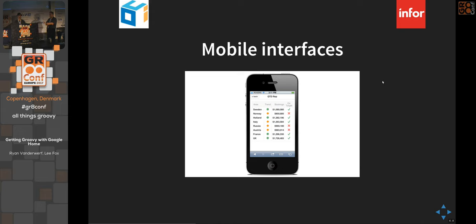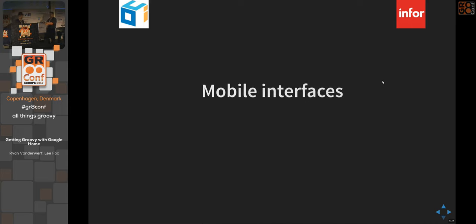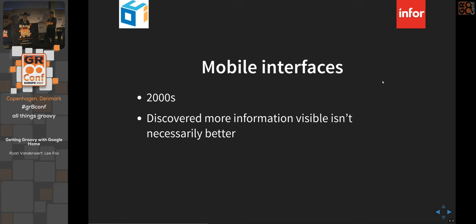We get to mobile interfaces. This is the first iPhone. I'm proud to say that I had it, and it changed my life, let me tell you. Changed my life sometime around the 2000s. We discovered that more information wasn't necessarily better. You know, you go from a big display, 15 inches, down to just 3 or 4 inches. It changed what we could fit on there, and you couldn't see all of that stuff. More importantly, you couldn't interact with it so much.